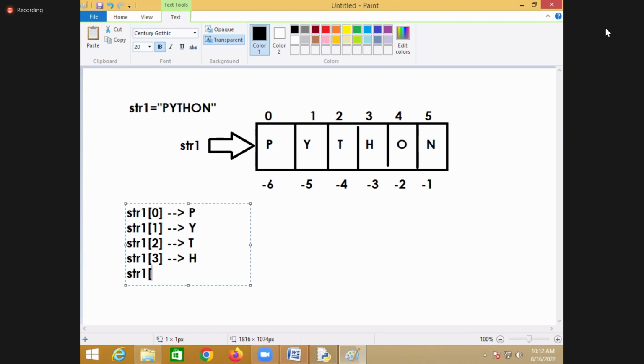And what is the str1 of 4? The value at str1 of 4 is O. And what is the value of str1 of 5? N. But this is read in which direction? Forward direction. You're reading in the forward direction.